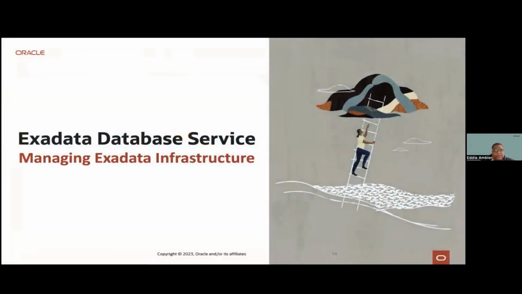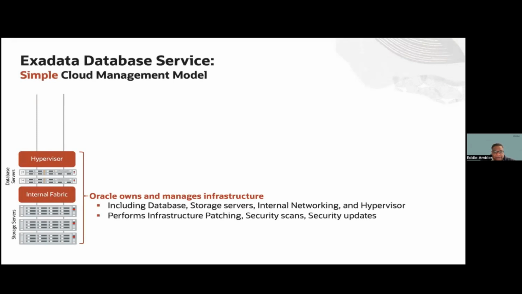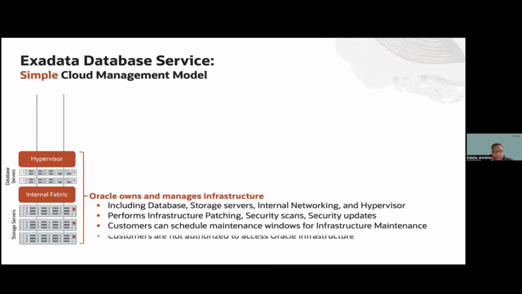Let's get into the main topic here, which is the Exadata Database Service managing the Exadata infrastructure. I did tell you that Oracle manages this infrastructure, right? So let's look at this. Exadata Database Service uses a very simple cloud management model. Starting from the bottom up, Oracle owns and manages the infrastructure, right? That means all of the database servers, all of the storage servers, all of the internal network fabric up to the hypervisor. Oracle performs the infrastructure patching, the security scans, and the security updates. Customers, though, can schedule the maintenance windows for when that infrastructure maintenance can happen.